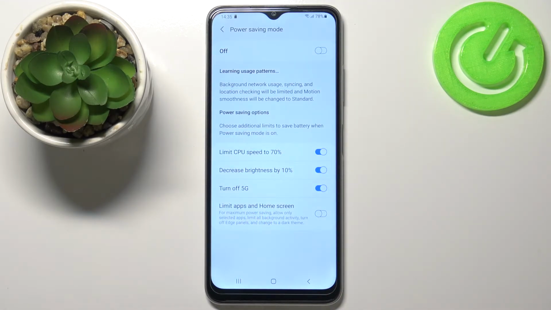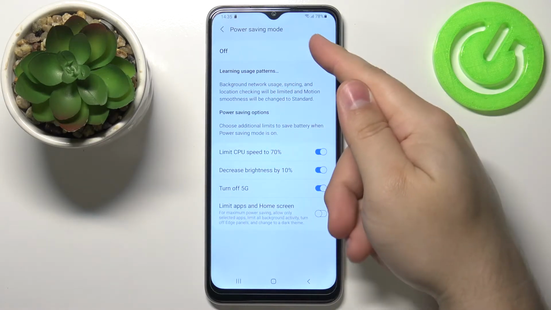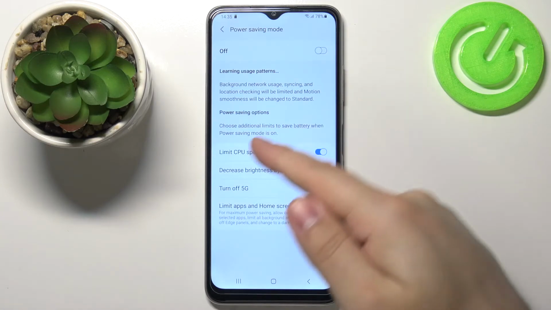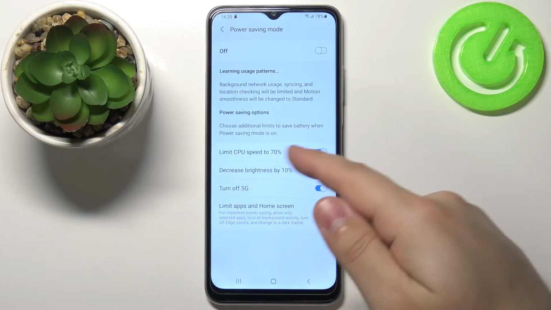And here we have on and off switch. Basically you can tap on the switch to enable the mode and disable it. And below we have some options we can customize.